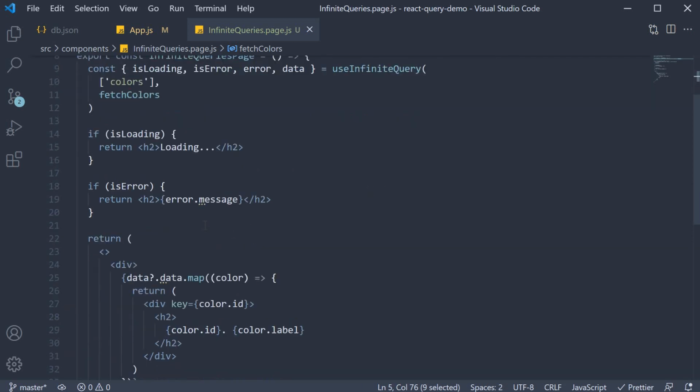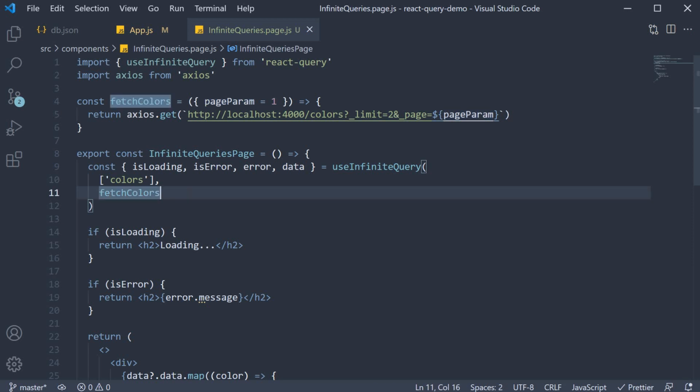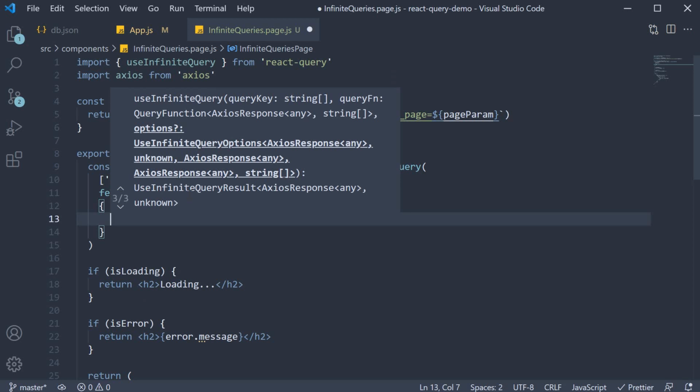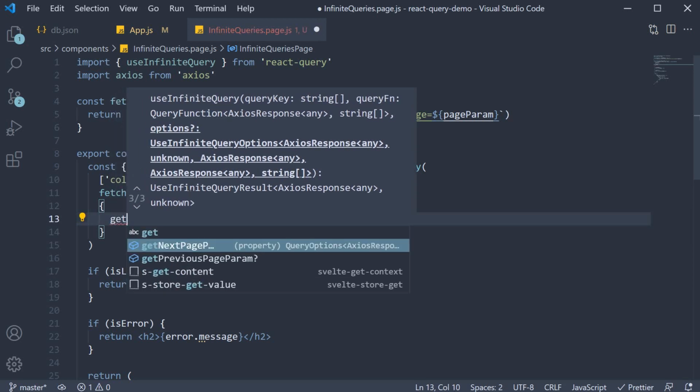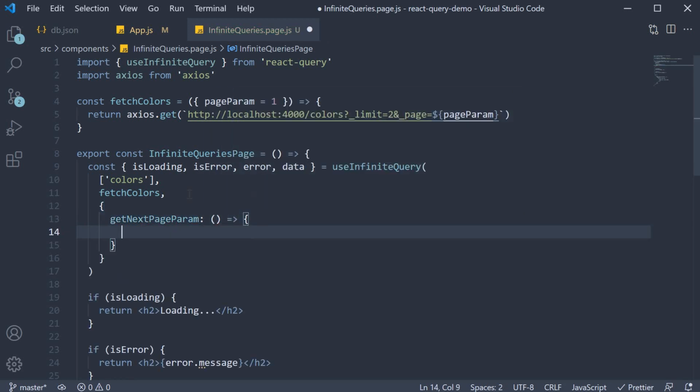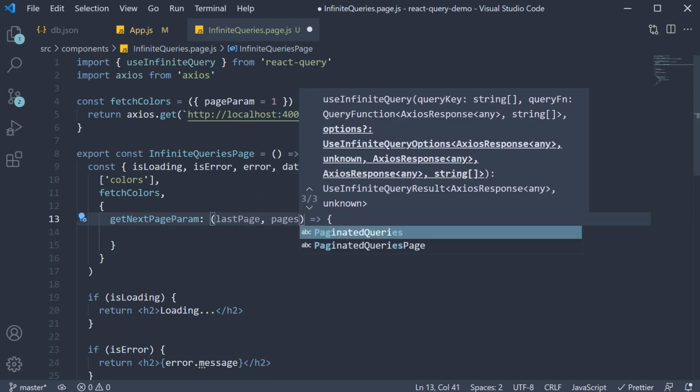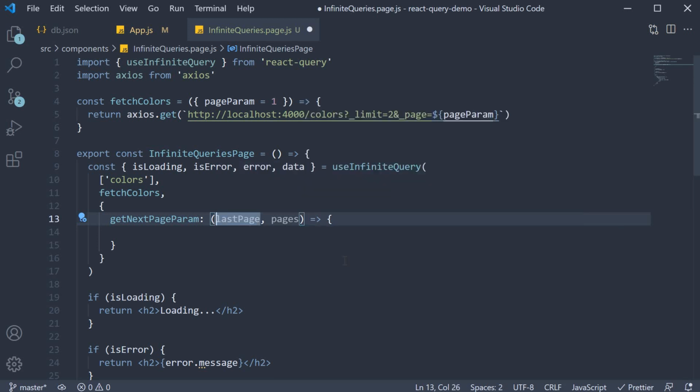For that, we pass in an option to useInfiniteQuery. So add the third argument, which is an object, and the property is called getNextPageParam. This is a function which receives 2 parameters, lastPage and pages. We don't need lastPage, so I'm going to add an underscore. Pages here refers to an array of API responses where each response corresponds to fetching 2 colors at a time. Now within the function, what we have to determine is how to increase the pageParam value. Since we have 8 colors and 2 colors per page, we have 4 pages in total.